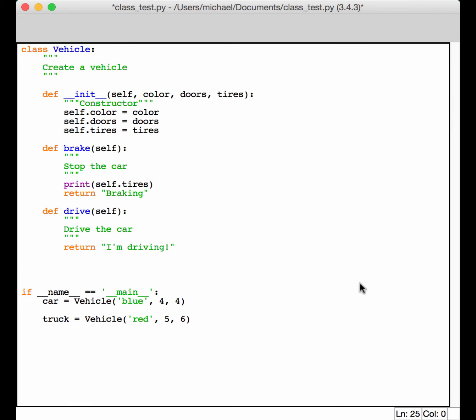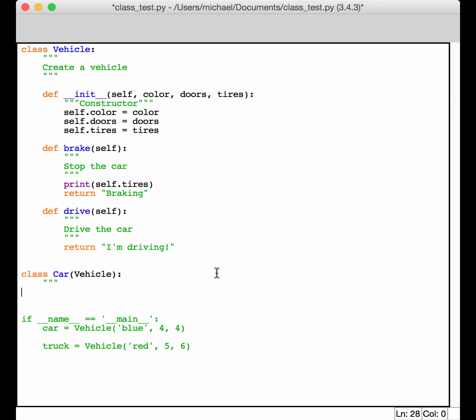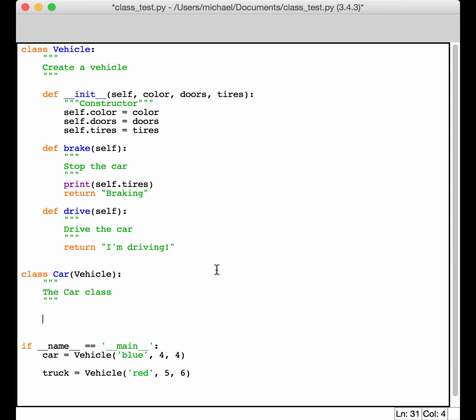Now we're ready to move on to subclasses. It's easiest to explain it by actually writing some code. Let's create a new class, and we'll call it the car class. And this time, we're going to actually subclass it by passing it something. In this case, vehicle. Now normally when you subclass, you want to just override the base class, which in this case is vehicle. The base class, or the parent class is actually another word for it, defines all of these items, brake, drive, and it also does some initialization.